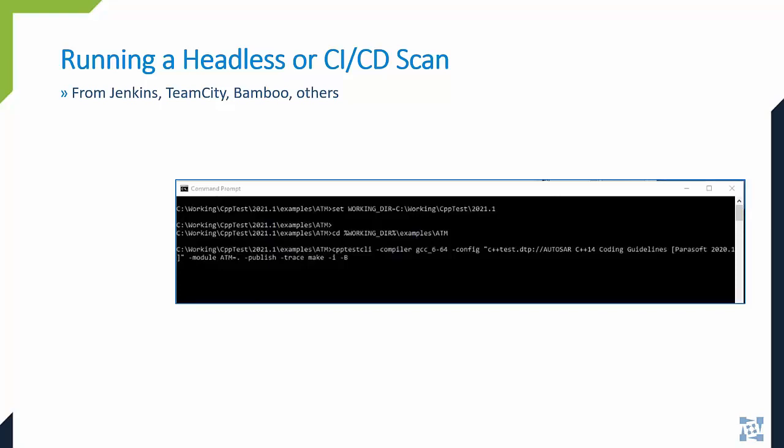So if you bring up a terminal, you get the prompt, you have your environment set up properly. It may be tough for you guys to see this, but this is for our C++ test solution. You would issue a cpptest CLI command line, indicate what compiler it is, the code base you're pointing to, which guidelines you want to focus on, hit return, and it'll give you the scan, and it'll output to whatever you designated, what kind of reporting you wanted.